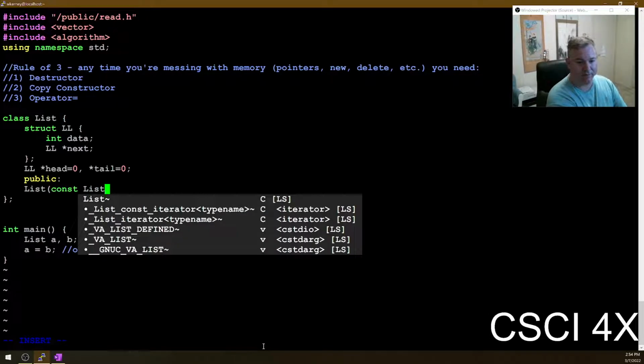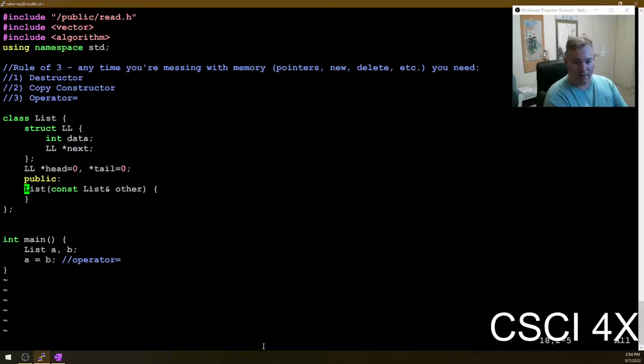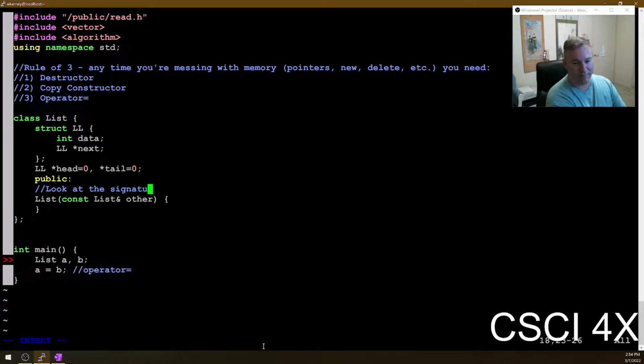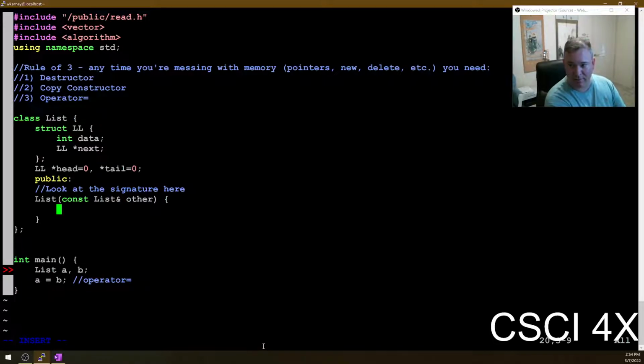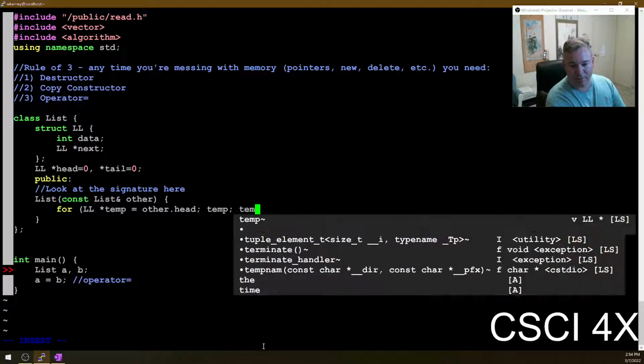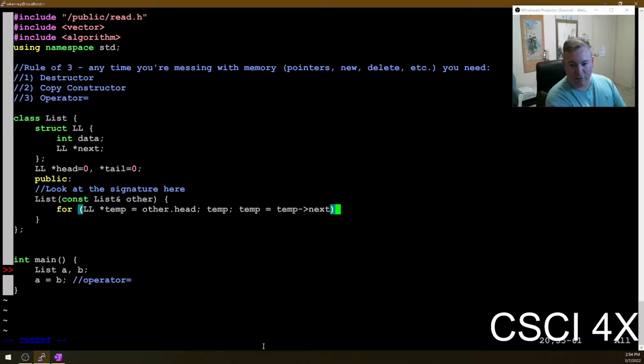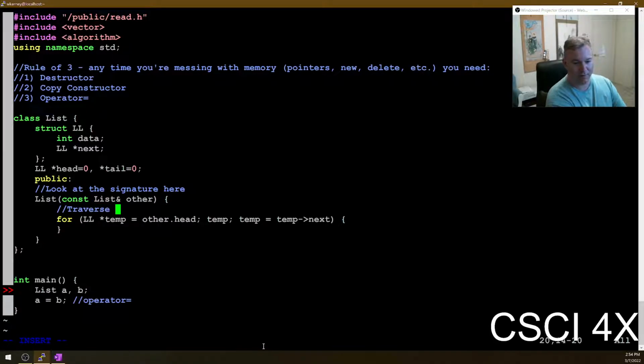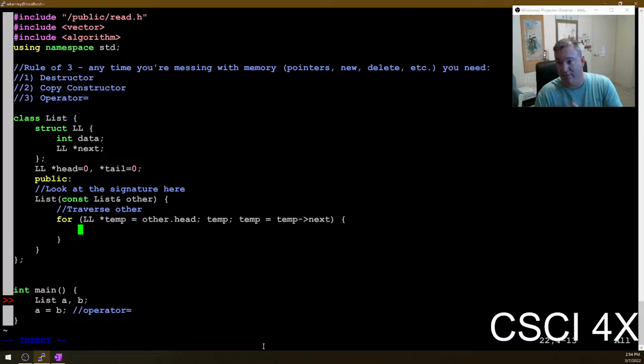List, const list ampersand other. And a lot of you didn't get the signature right. Look at the signature here. Okay. That's how you do a copy constructor. And what you basically need to do is this. For linked list pointer temp equals other dot head, temp equals temp points to next. So we are traversing. This is your classic list traversal. So we're going to create a new pointer that's pointing at the other person's head, and we're going to go down the list until we get to the bottom. So what we want is to go through every element in the list and copy it into us. You don't want to just have the pointers point, because now it's going to explode. It's going to cycle and cause trouble along the way.